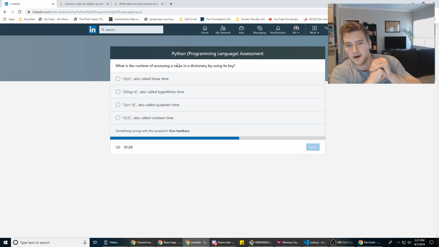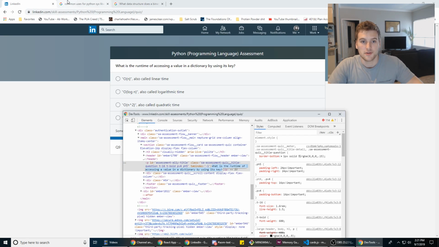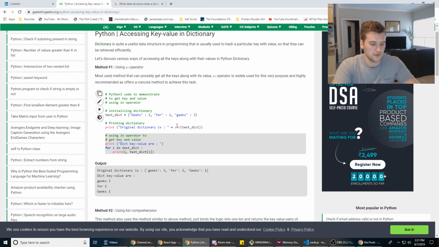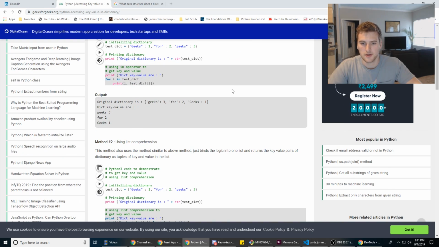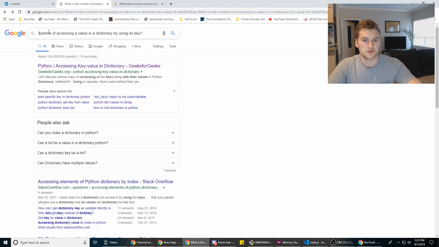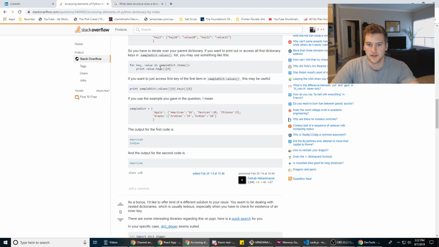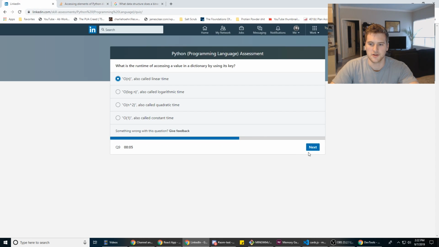Okay, what is the runtime of accessing a value in a dictionary by using its key? I learned this in an MIT open source class, but I forgot it. So we're gonna try Google on this and see if it'll just give us the answer here. So using our little handy dandy inspector to steal the question out of there. So where, if we just search for run, nothing about runtime in this article. So what you doing, Google? Why'd you bring this up? Let's just try runtime of accessing value using keys. Dang it. This is the one place where a computer science degree would have come in handy. All right, we're gonna go with linear time.